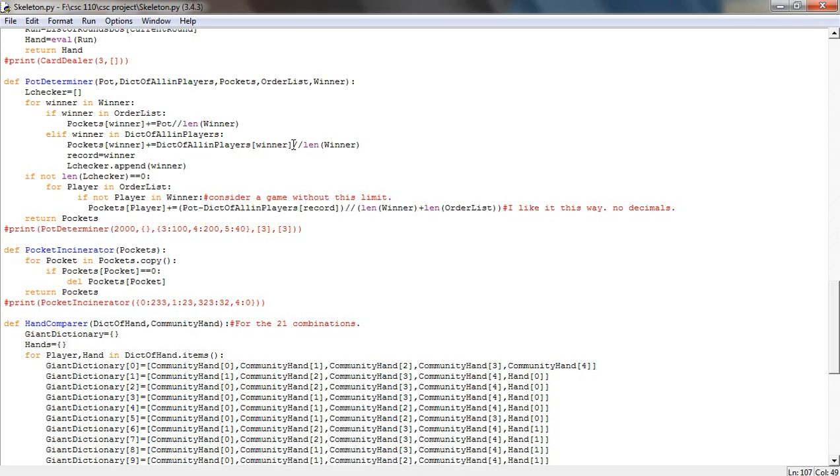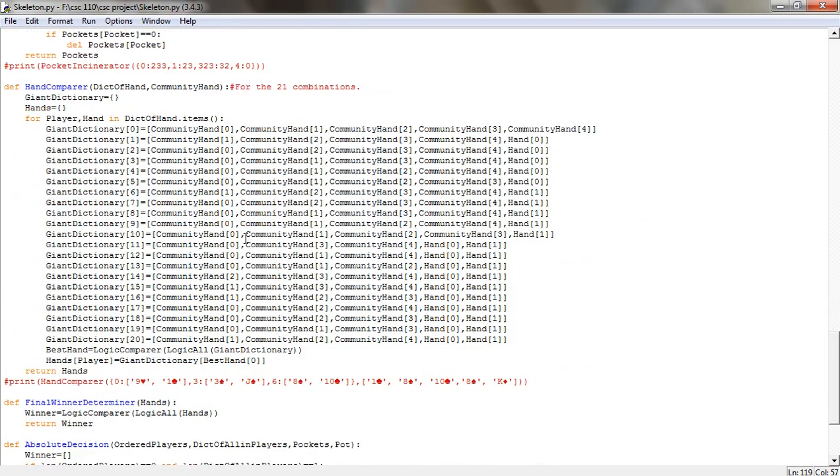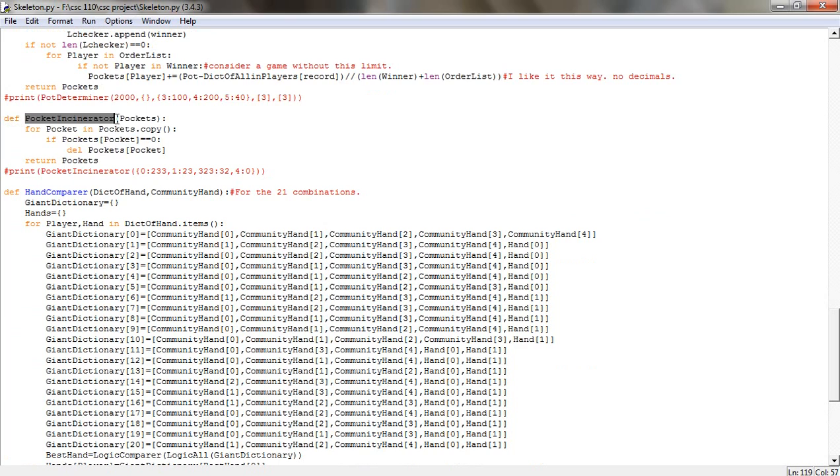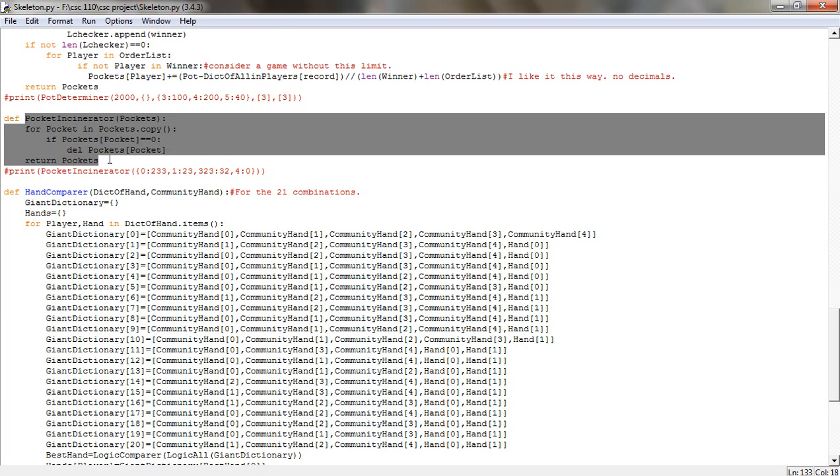And I'm using, take notes, integer division because I don't want to play around with decimals. I don't want to return decimals. It would be annoying to return decimals because I'd have to round them. I could, but it just would look disgusting. So this is how I did it. And pocket incinerator, I delete the pocket if the player pocket is 0, and this will be implemented in the code as well.